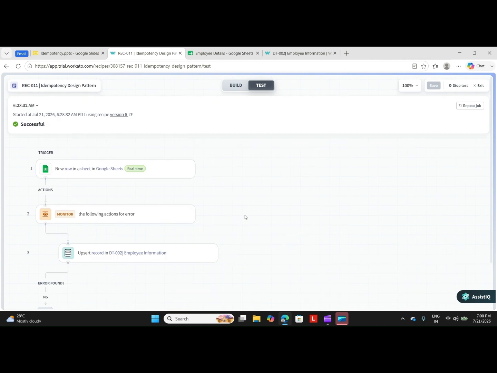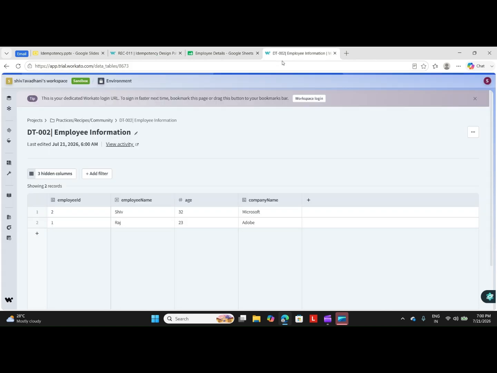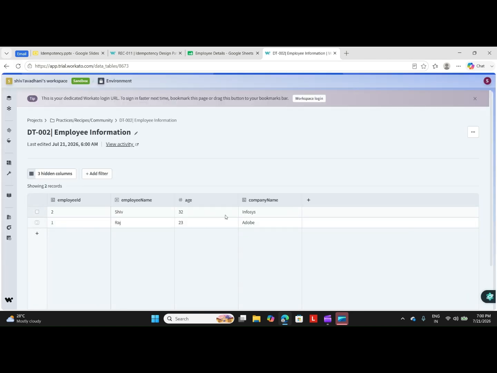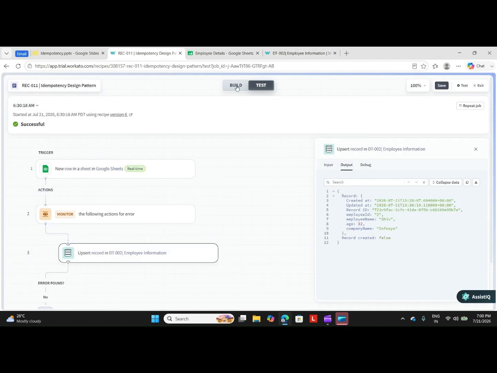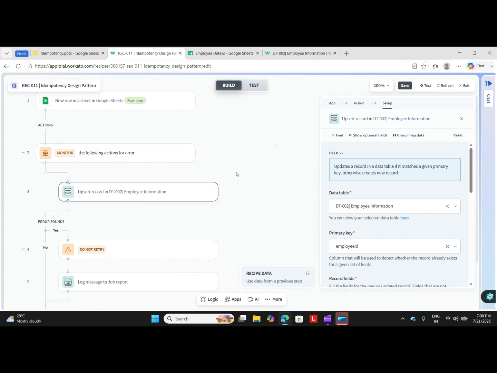What should happen now? It should update the record, right? It should show created as false, but my record, which was previously Microsoft, should be updated. Let me refresh. It should be updated to Infosys. See, it got updated to Infosys, right? So that means our recipe has taken care of the idempotency of the process, or pattern, you can say.